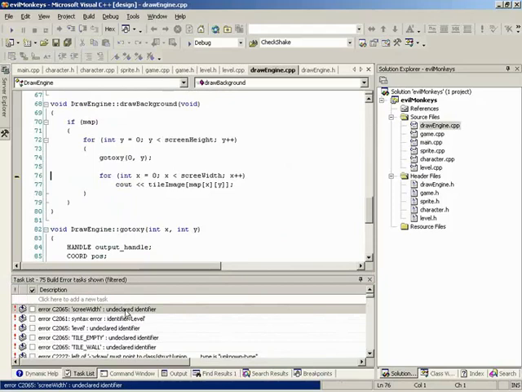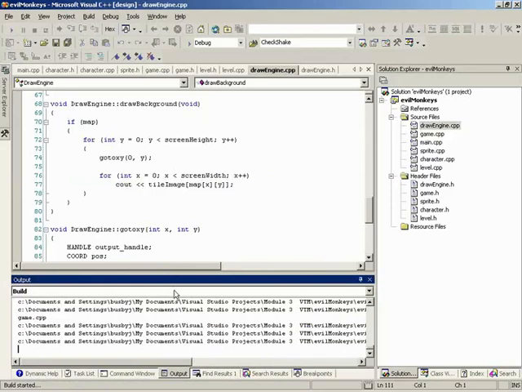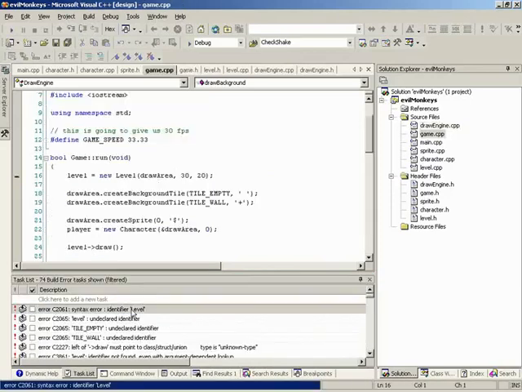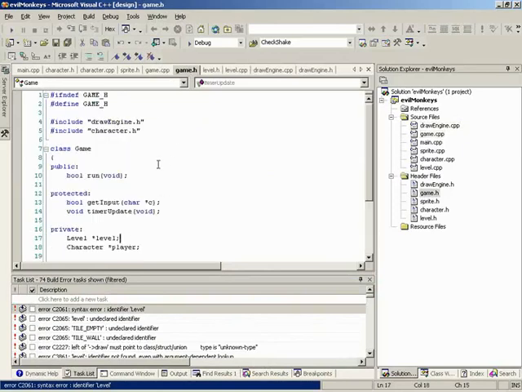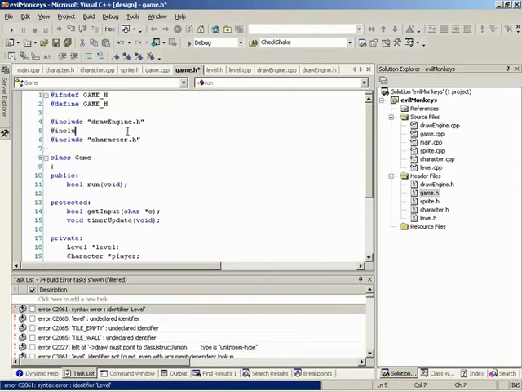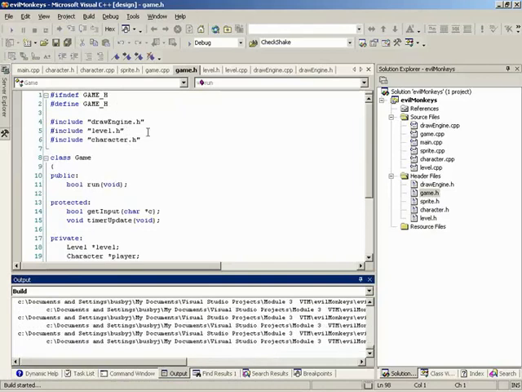So, first, screen width. Yeah, that's an easy one to fix. And, of course, we're going to have level: identifier level is not found in this. Because we don't actually have it included in game, do we? No, we don't have it included in the game.h file, if I remember correctly. So if we go up to here, our game doesn't know about level. It wouldn't hurt for it to know about it. So what we're going to do is just say include level.h, right? Yes.